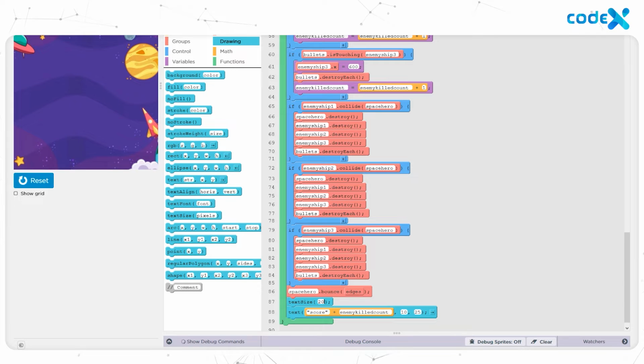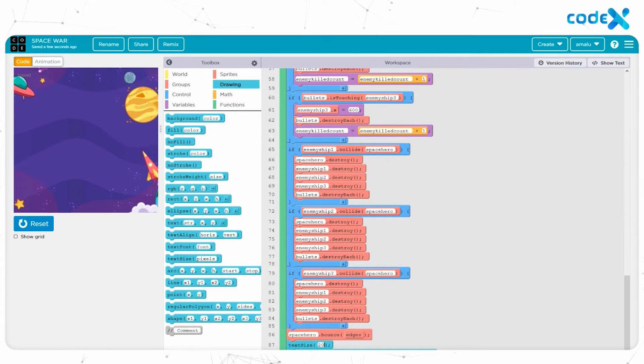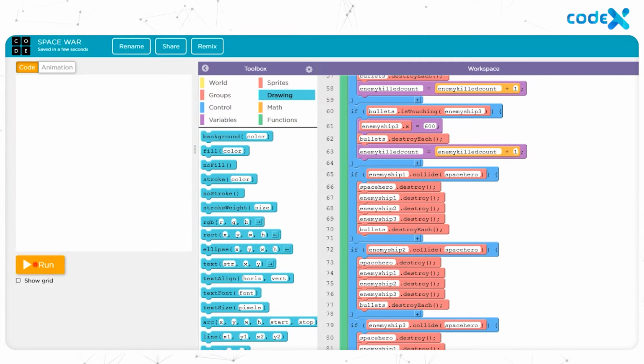Give the value on the right as 20. Now to set the color, take the fill color block and attach it to the workspace. Since the color is already set to yellow as default, let's not change it. Click on Run, and look at that.